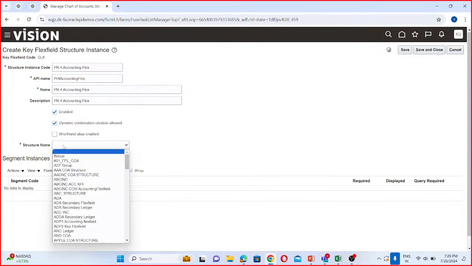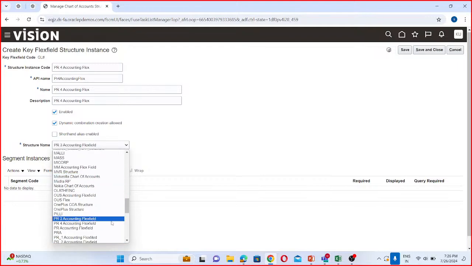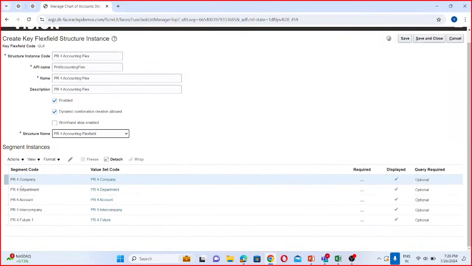Description, structure name, not PR3, PR4, this one today's. This one yesterday we made. Making the PR4 accounting flex field. See our segment code and segment value set codes.